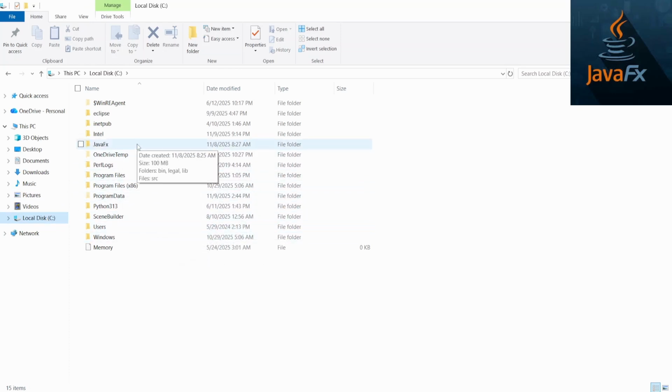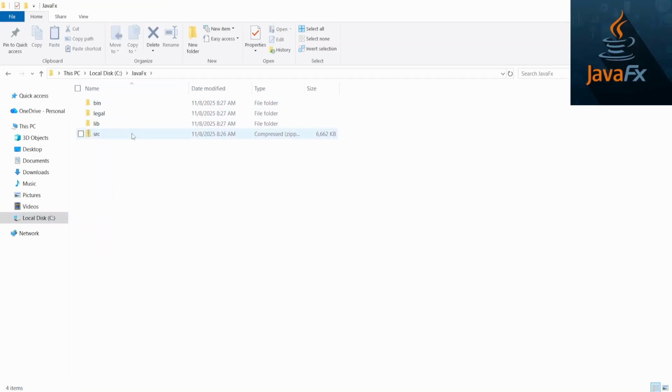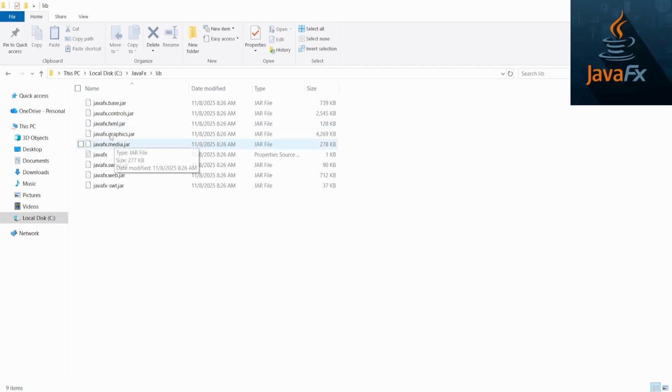So you just press Ctrl Shift N, and you see I created a folder, a JavaFX folder. I just do it like that to stay organized. You can do anything you want, but I created a folder in my local disk. If you click on my local disk, what you see is this: bin and lib, the jar files.